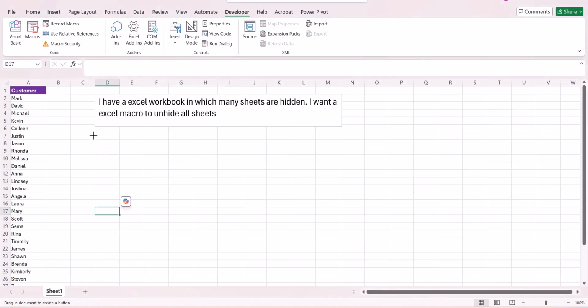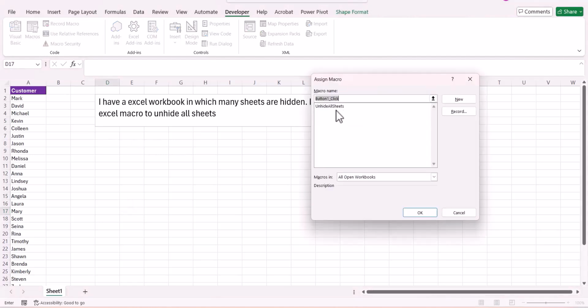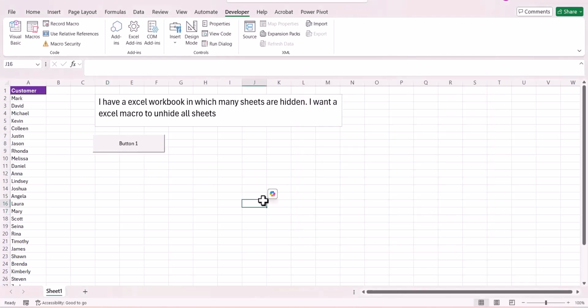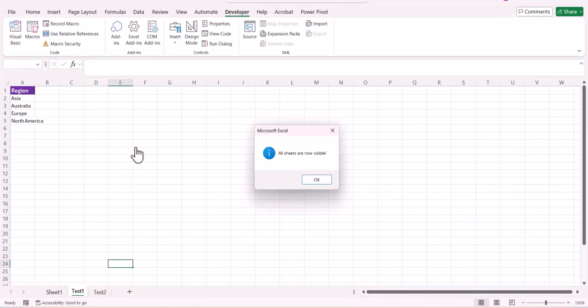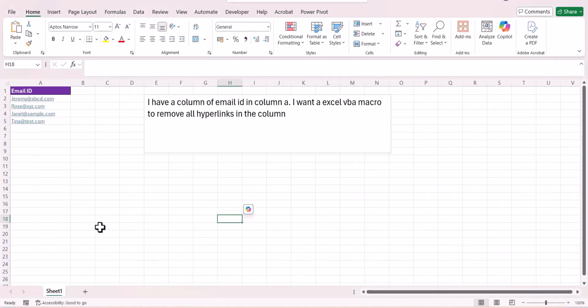this Form Control button. And once you drag and drop it, you get a pop-up. And just assign the macro which we have just copy pasted. So I select it and I do OK. Let me just click on it, and if you see, all the sheets which were hidden are now showing up. It is taking some time to load as it is checking all the sheets, but it will get completed in a short while.